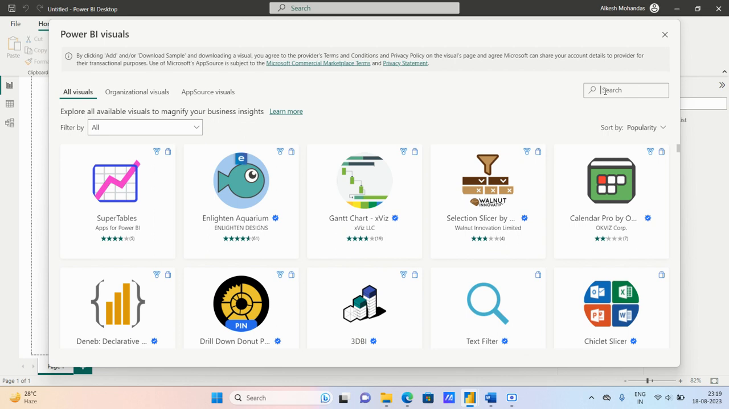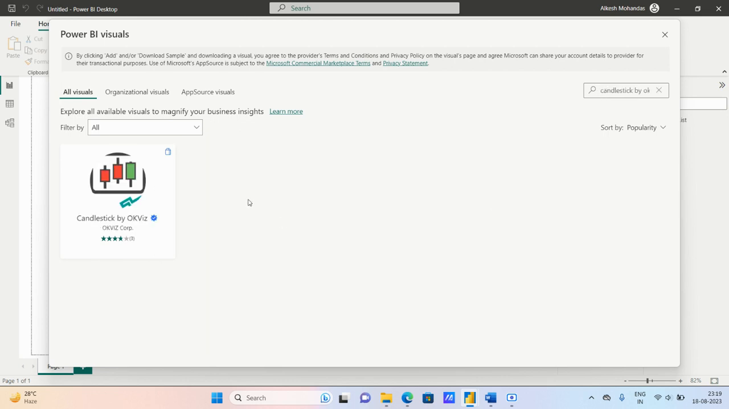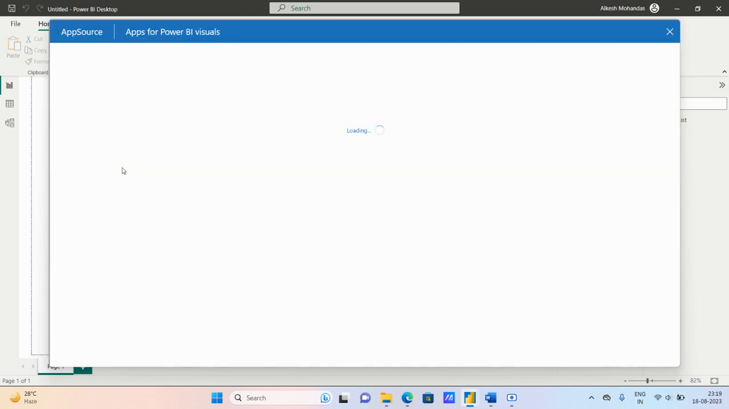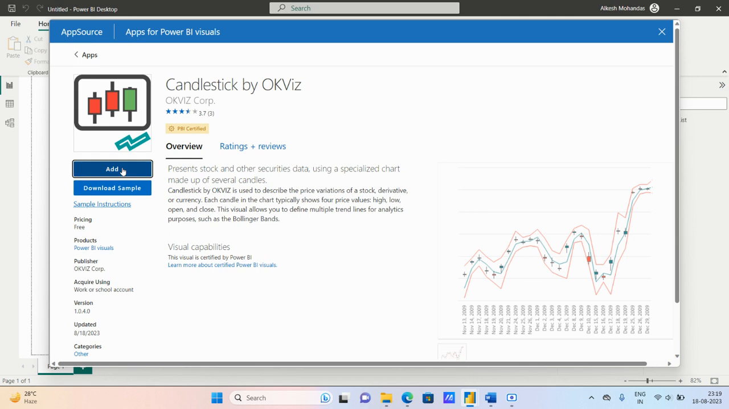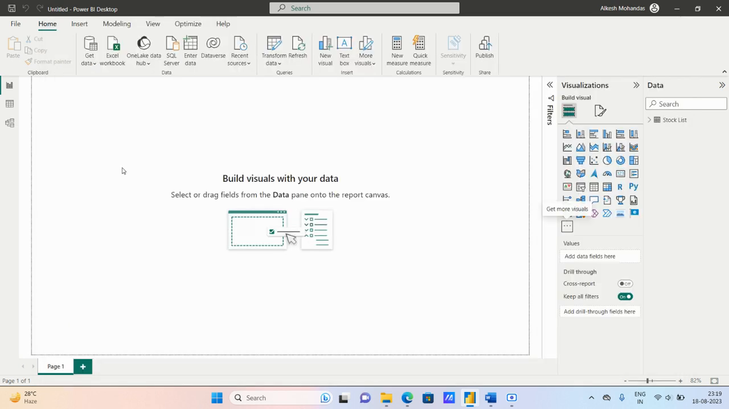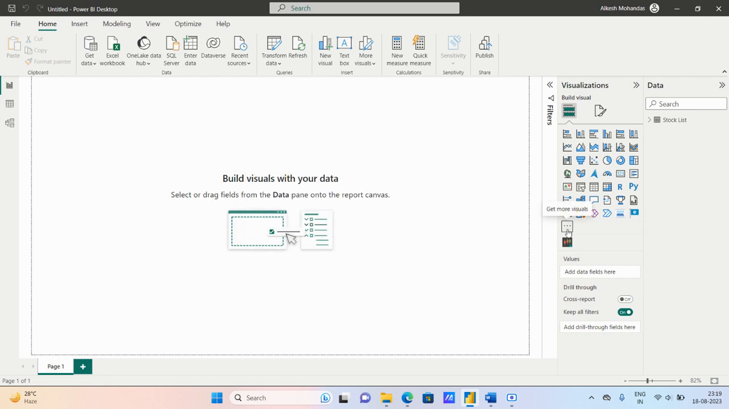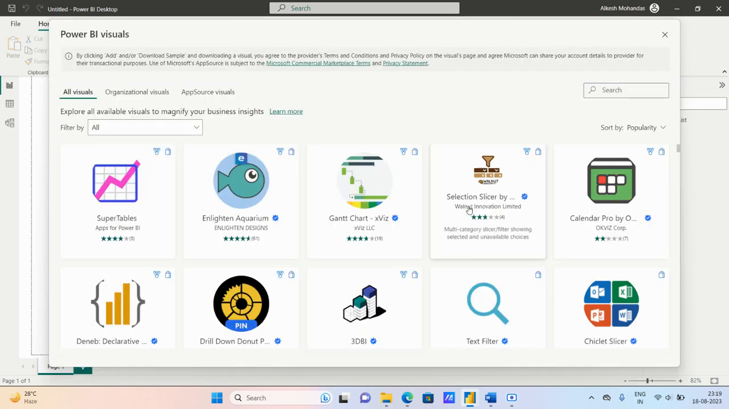This visual will help us show the stock details: the open, high, low, and close of the stock. So we will load these visuals onto Power BI. It is loading slowly, so we can add the visuals over here. It has been added. We can see the visual was successfully imported in this report. That's okay. Now we will go to get more visuals.